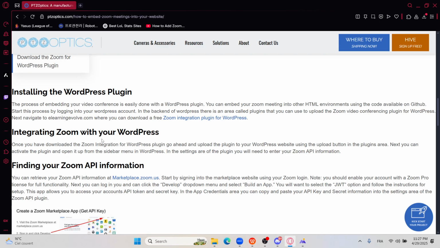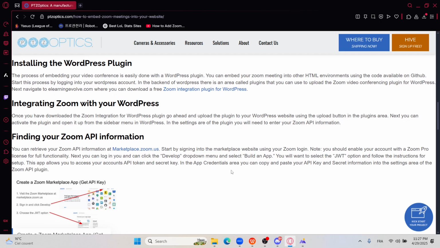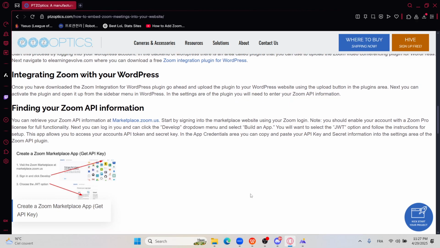Next, you can log in, click the develop drop-down menu and select build an app. You will want to select the JWT option and follow the instructions for setup. Why? Because this app allows you to access your account's API token and secret key.